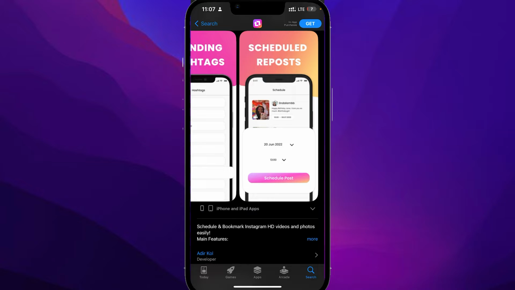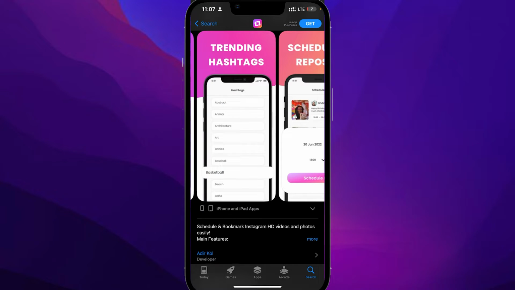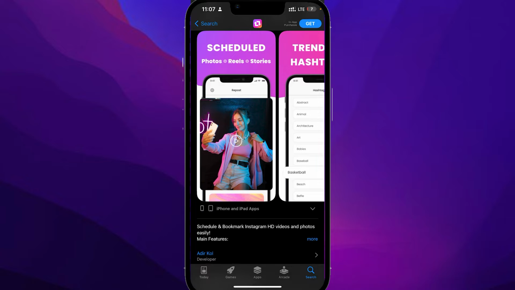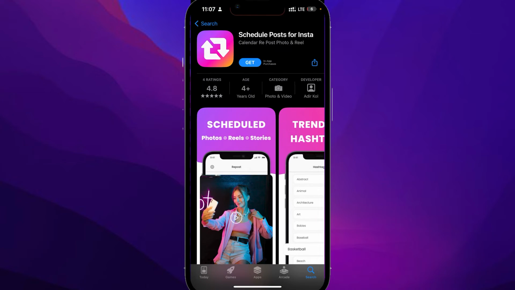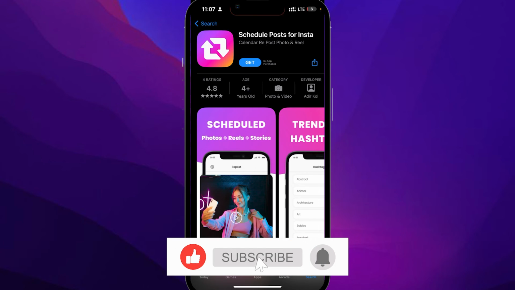After that, log in to your Instagram, and then you can simply upload pictures through this application, and it is going to publish them at the time that you want them to be published. So guys, that is how easy it is to post on Instagram by having them scheduled for a later time. That is how you can do that.